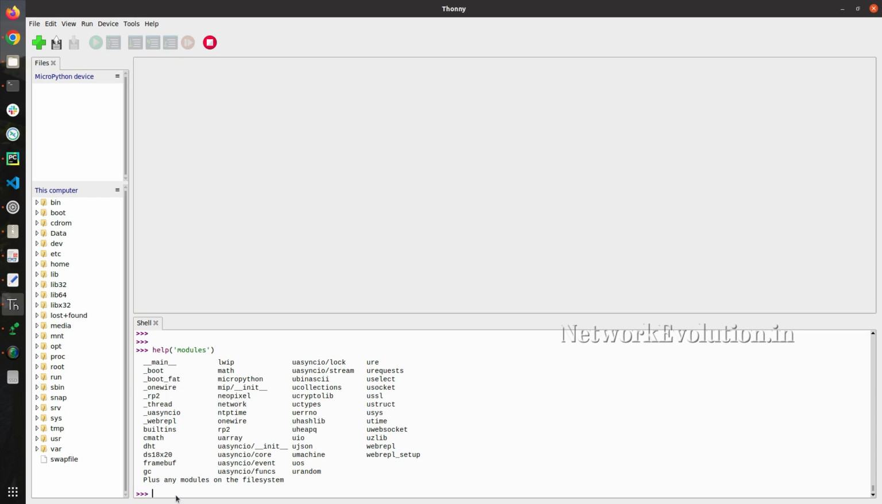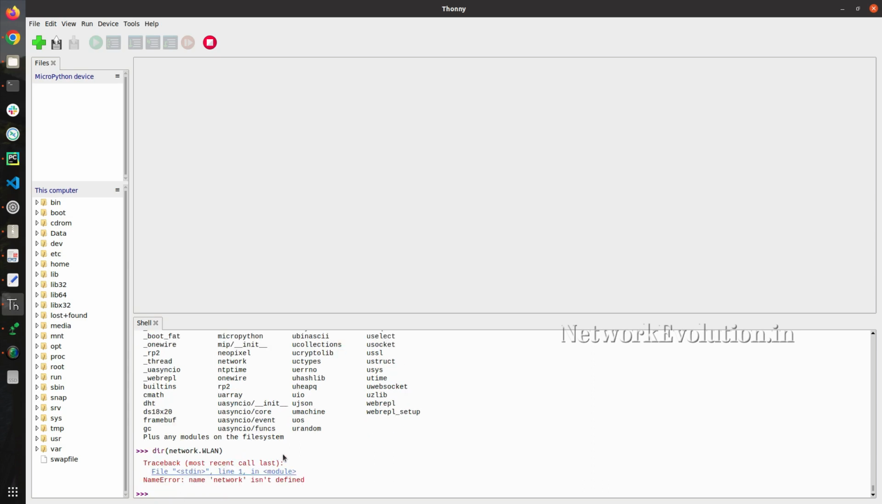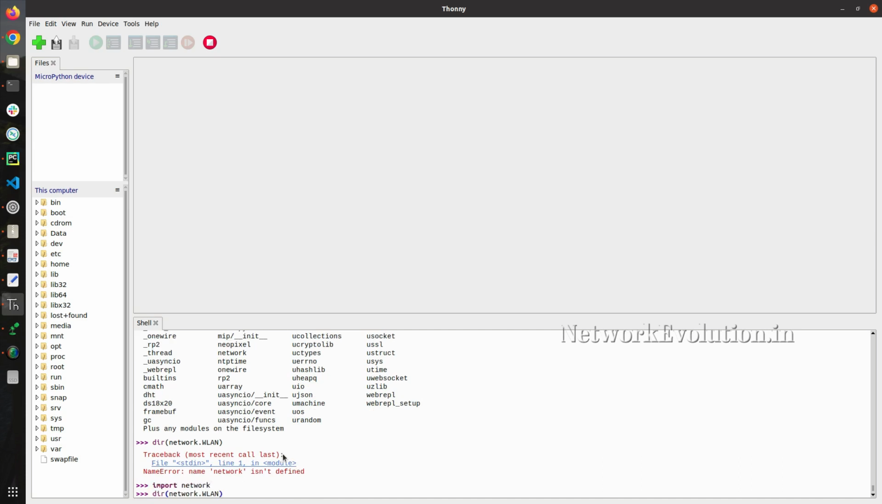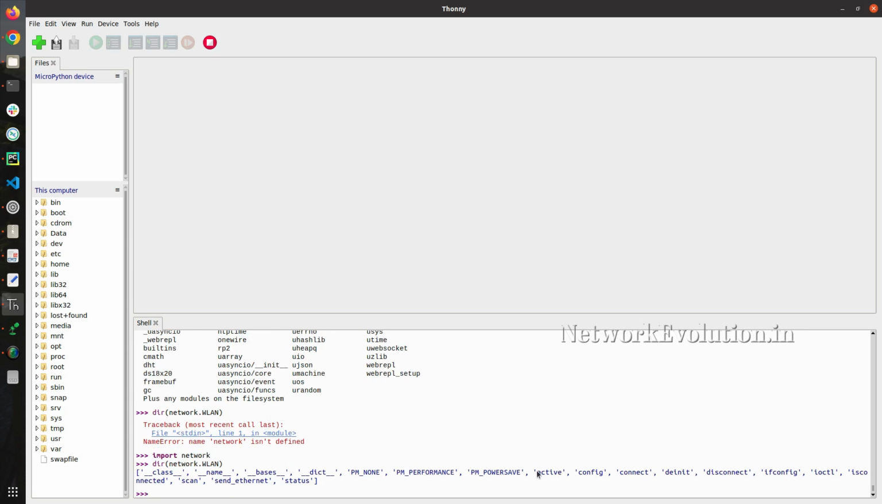So I'll print dir of network.wlan. First, we need to import network. Yeah. So here we are able to see the methods available for the network module. So we can connect, can configure it. If you want to configure this as an access point, then to disconnect from network, to get the interface config, to scan your Wi-Fi network, all these options are available.